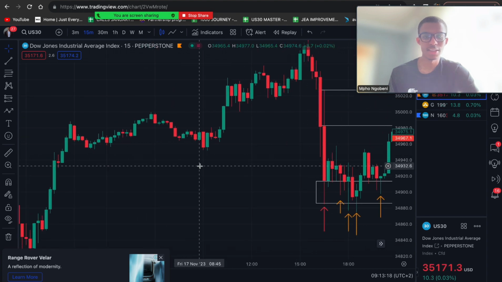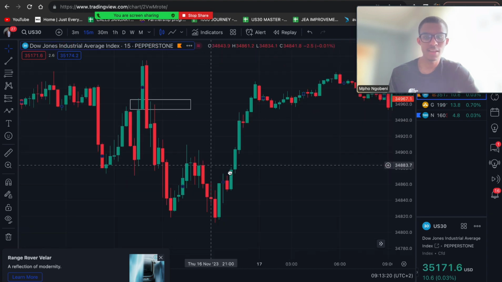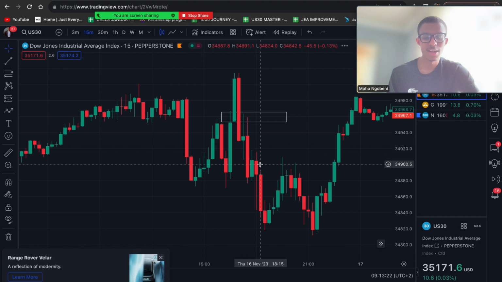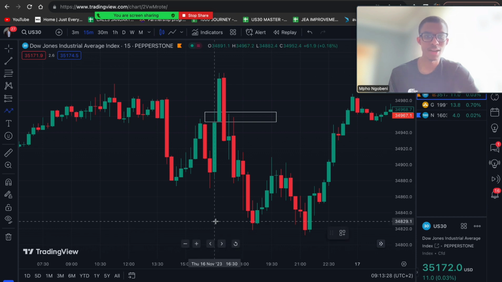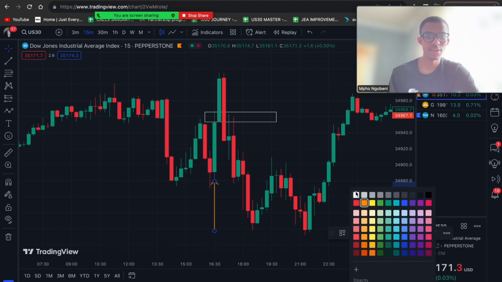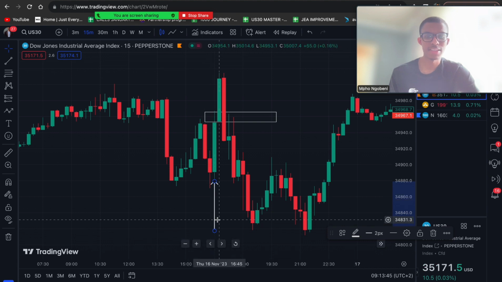So again, let's check another 16. So again, first step, what do you do? First step, we spot our 1630. Here's our 1630. The time is shown below there. If you don't know, guys, can you see it? 1630, 1645. Can you see it's shown right there below? So that's my 1630 candle there.